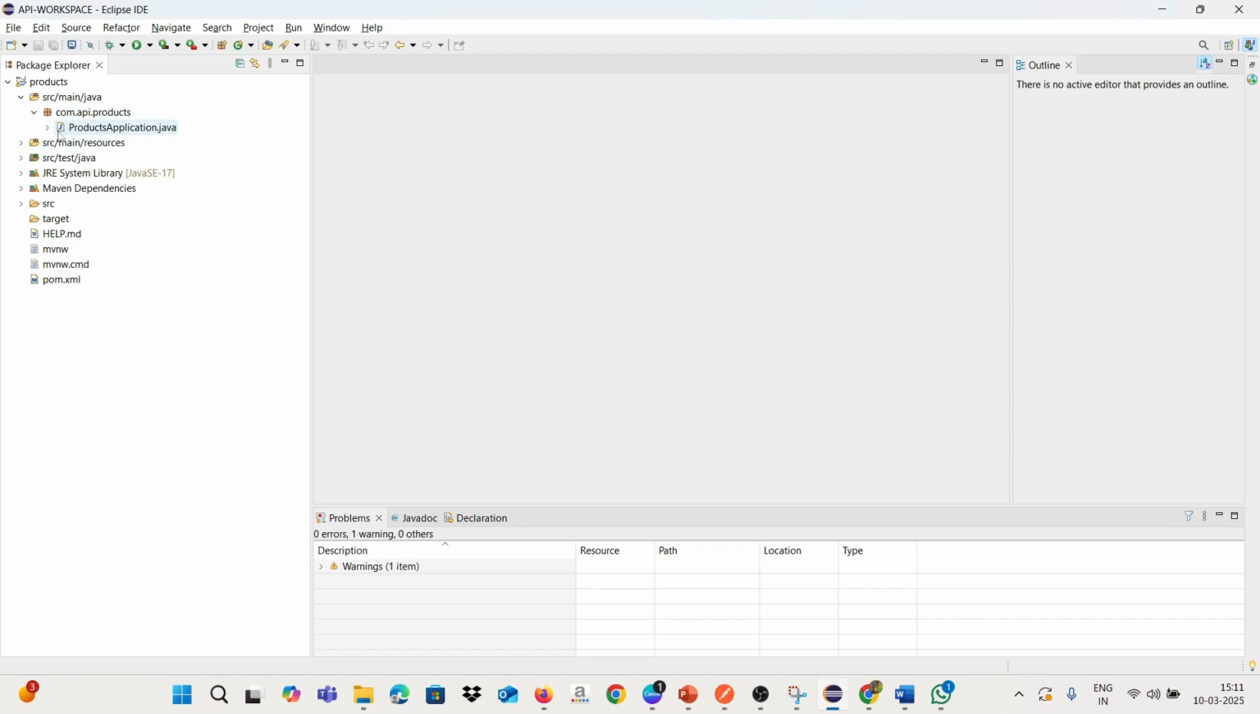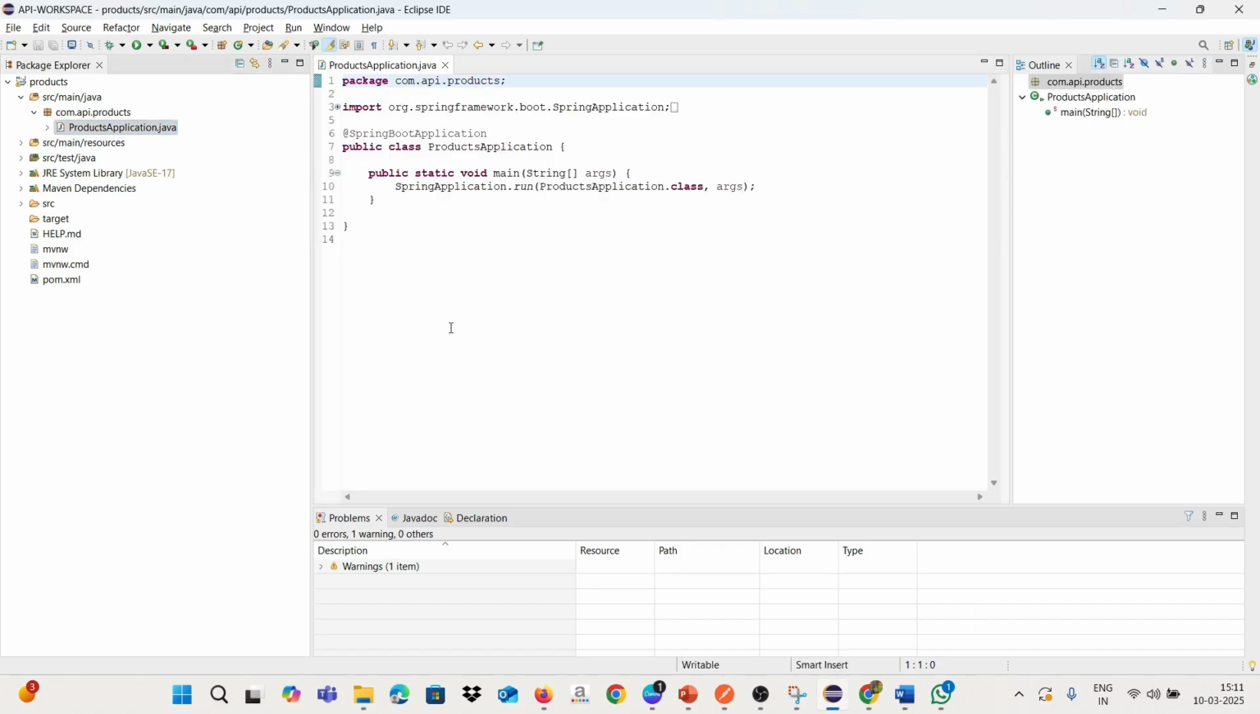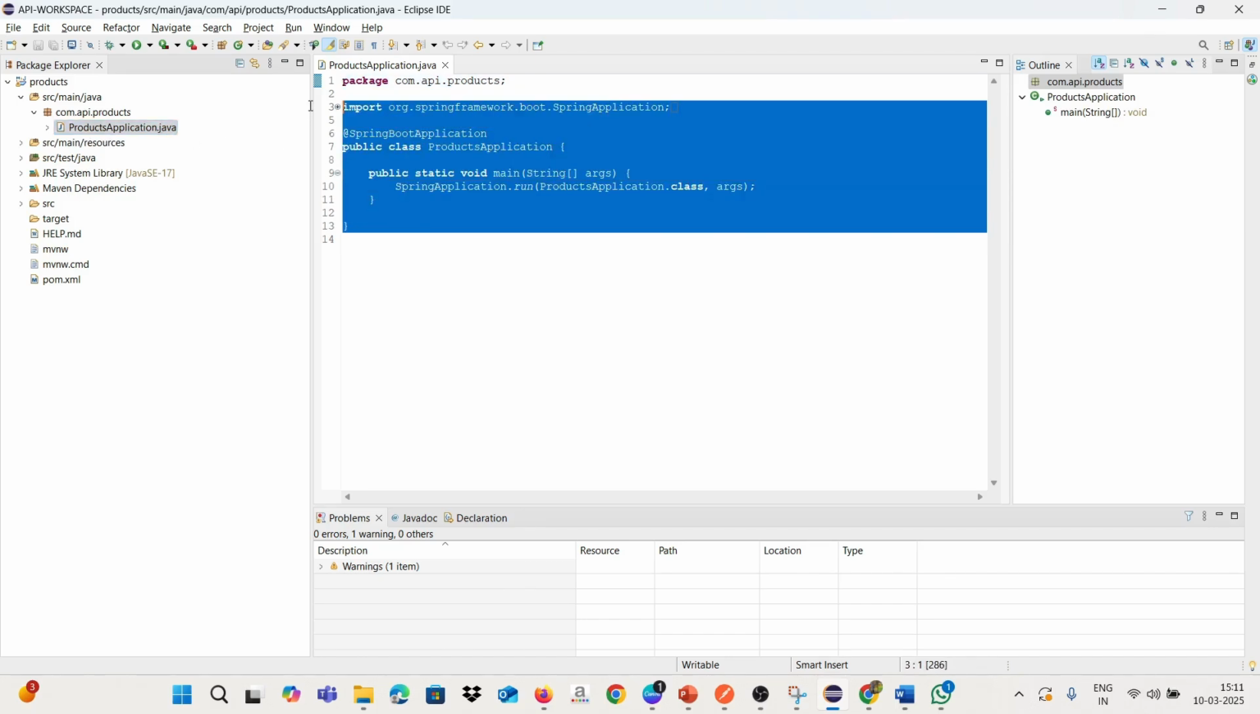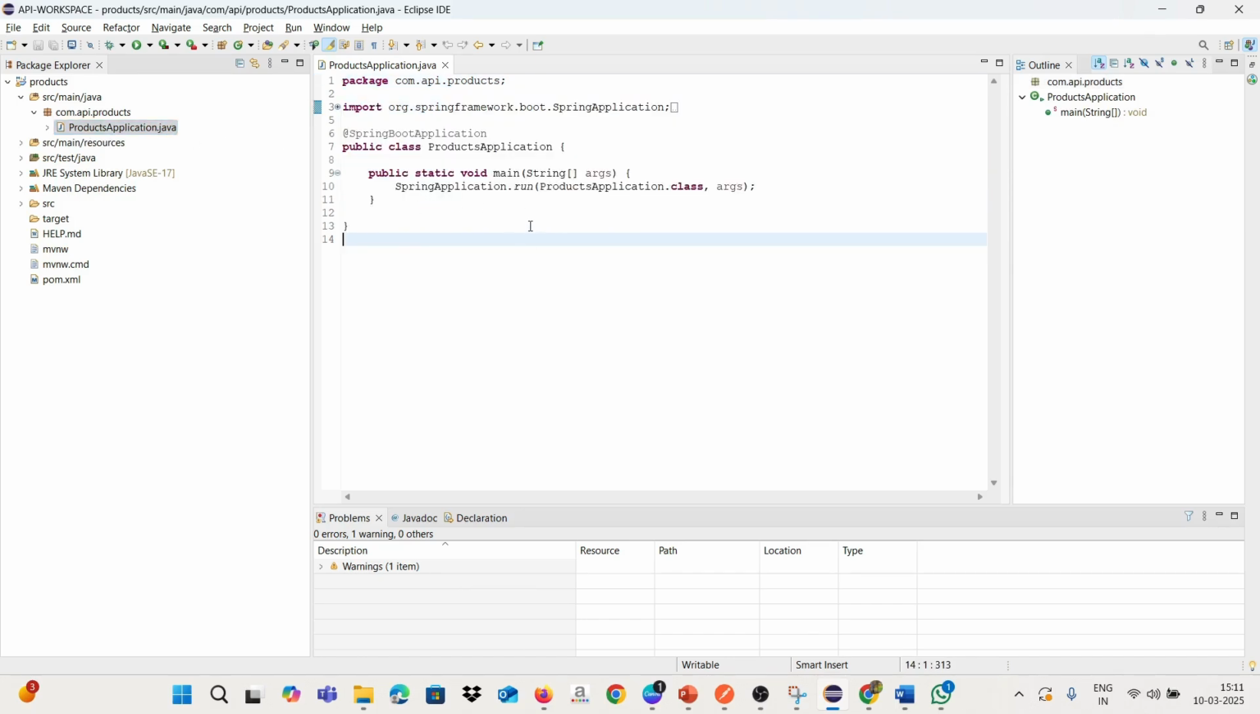So this is the Spring Boot Java application we have just created. Now let's understand it. This is the structure of the project. You can see that this was the package name I gave while generating my project, com.api.products, and inside this I have ProductsApplication.java. This is my main class. So what is the main class? The main class is the root class. From here only your application will be running.